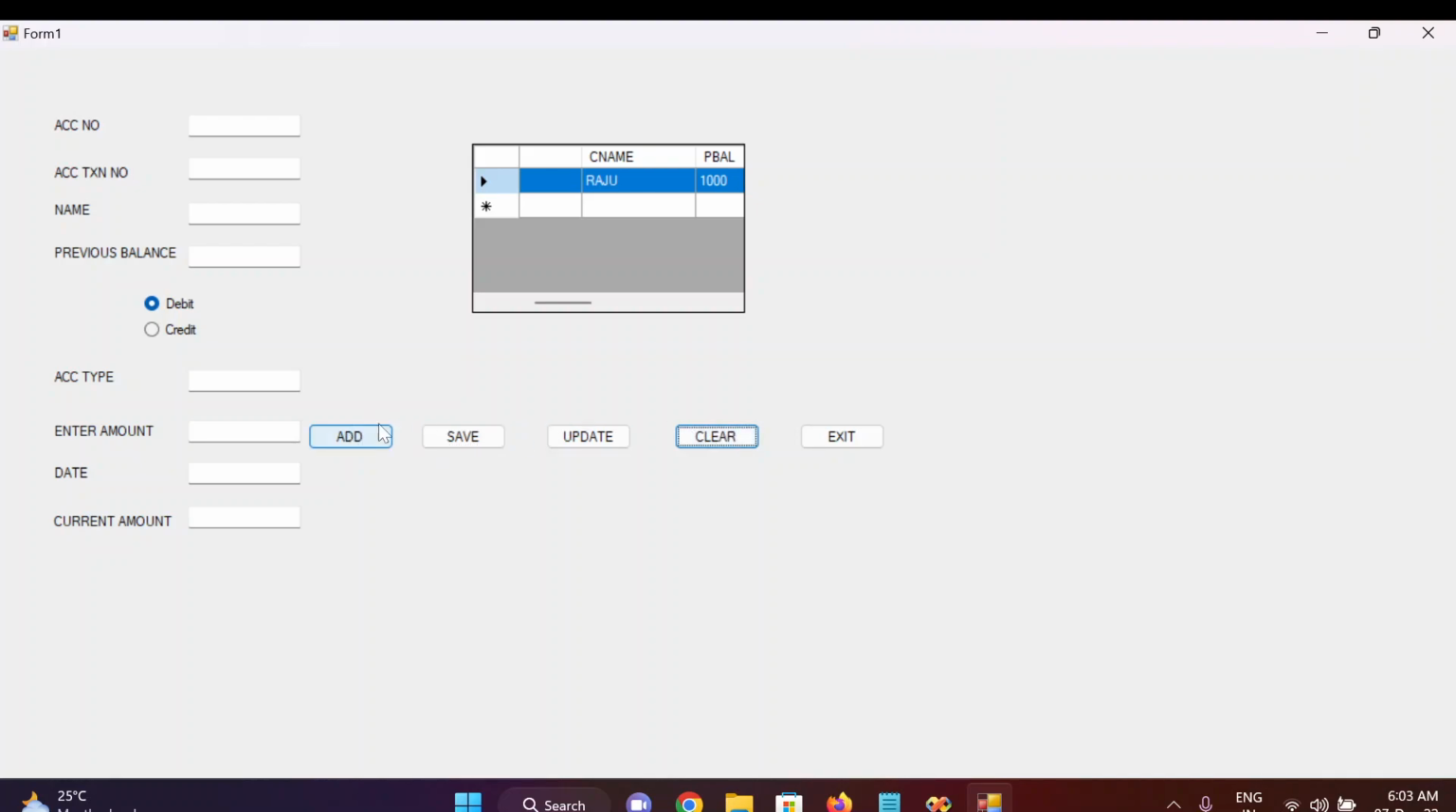Then suppose I want to add a new value also, so let us do that here. I'll just click add here. It is showing account number, so A2. So the transaction number is T2. Okay, next the name, we can give something like Kareem. Okay, so previous balance he's having 20,000. Okay, I want to credit, in the sense, I want to debit the amount from 2000.